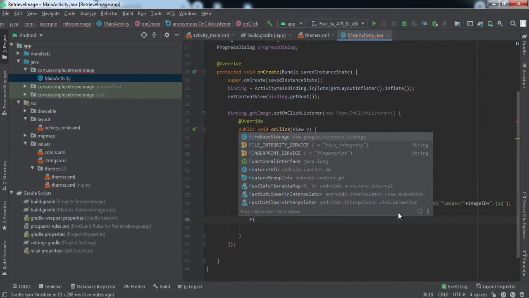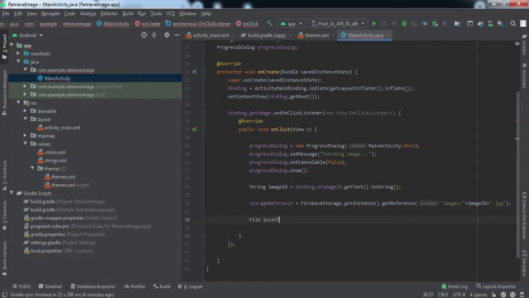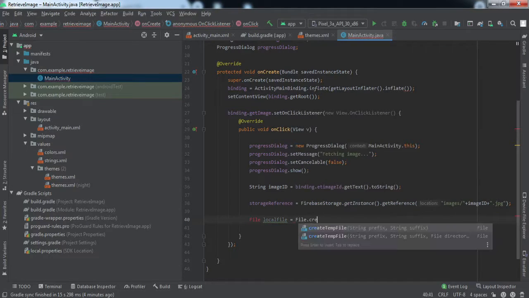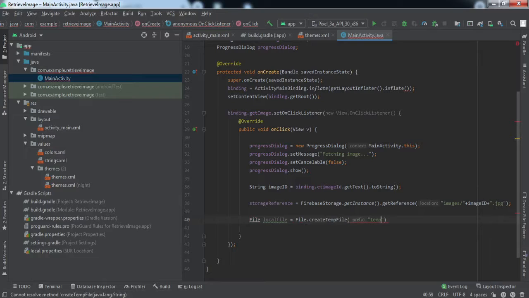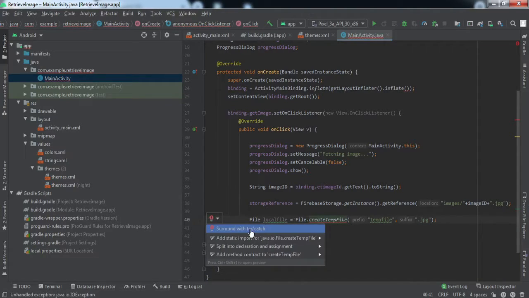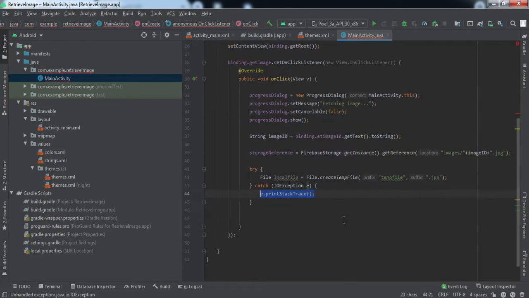So now we'll create a file object. Local file is equal to File.createTempFile. We'll give it a prefix and the suffix as well. Now we had to surround it with try catch, so let's do that. So now we have created a temporary local file in which we will be storing the image that we will fetch from the Firebase storage.